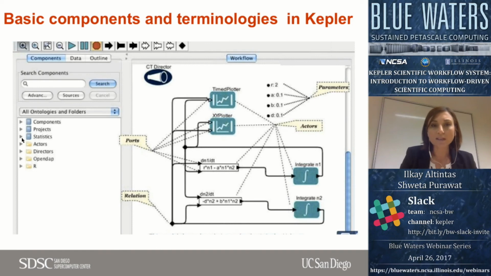What does a Kepler workflow look like? It's a graphical environment that consists of a panel where you can pick components, search for data and other computational components, and drop them into a canvas that you can then click to link these workflows together. Workflow components are called actors, these green blocks you see here, and they have input and output ports.